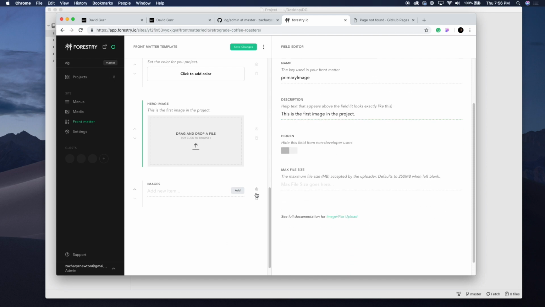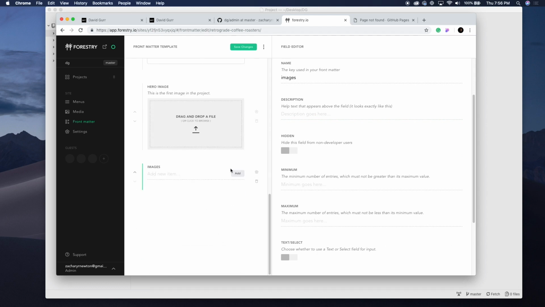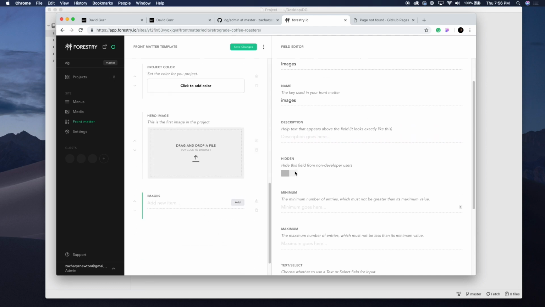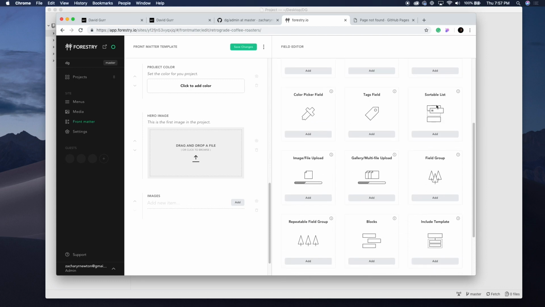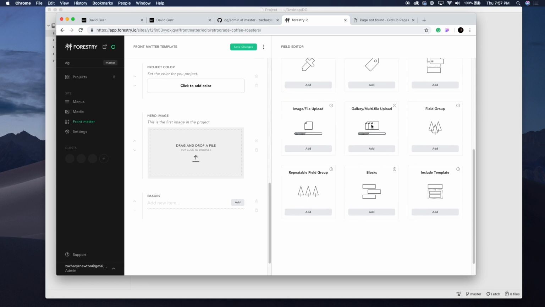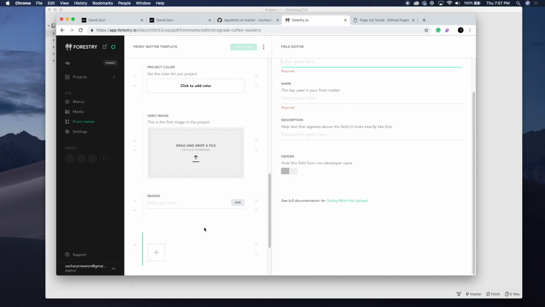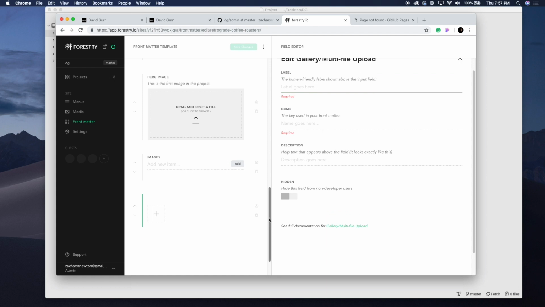That's fine. And then down here, where this images list is, let's see what we can do. We can add a sortable list. We can add a gallery multi-file upload, a list input that adds assets to the media library, good for galleries and components that require multiple files. Let's go ahead and try that and see what this does. So that looks pretty good. I think we can use that.